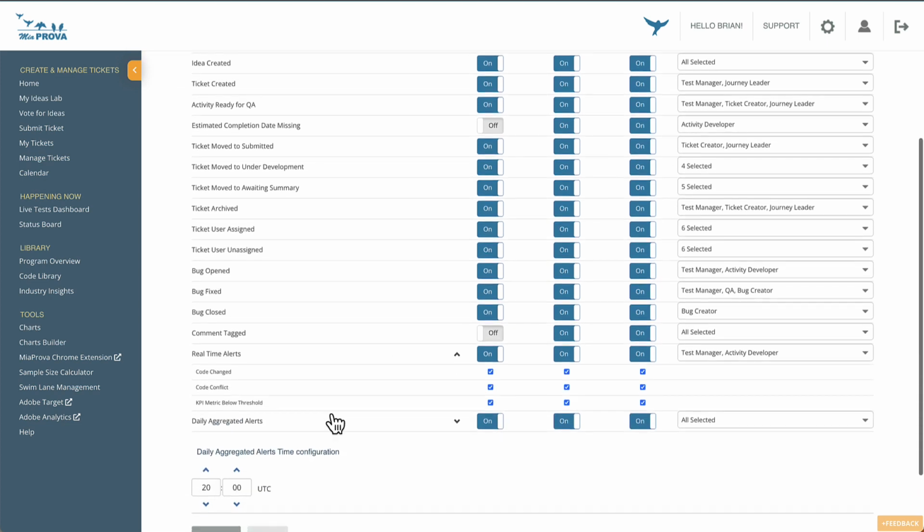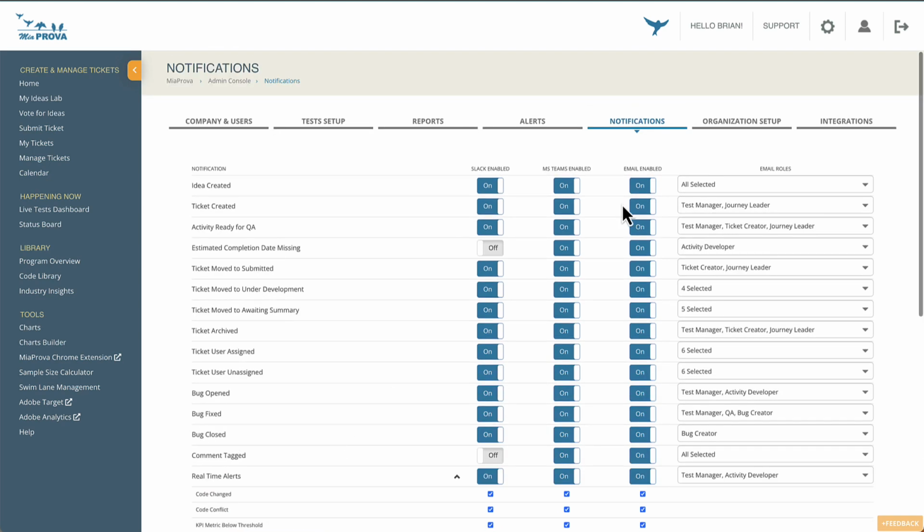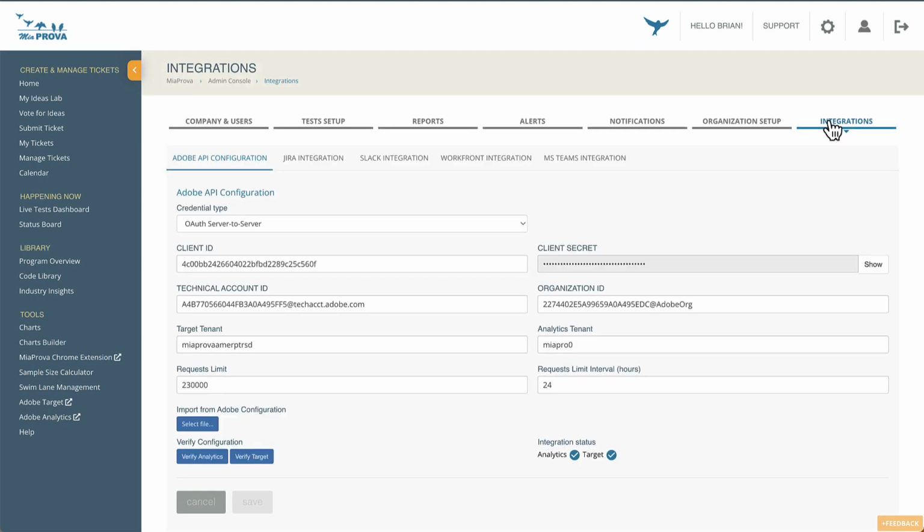And so you can see some of the different things, like real time if code's been changed, or if we detect an activity is underperforming, or in this case overperforming. Within here, sample size been hit. So lots of good stuff to put your mind at ease when you're looking to scale your optimization program. And so the integration is pretty straightforward, easy to do.